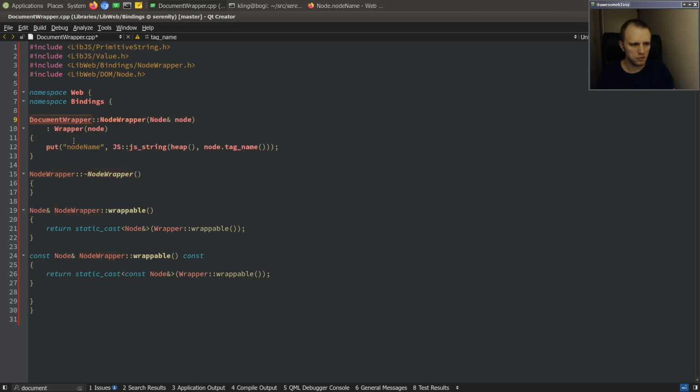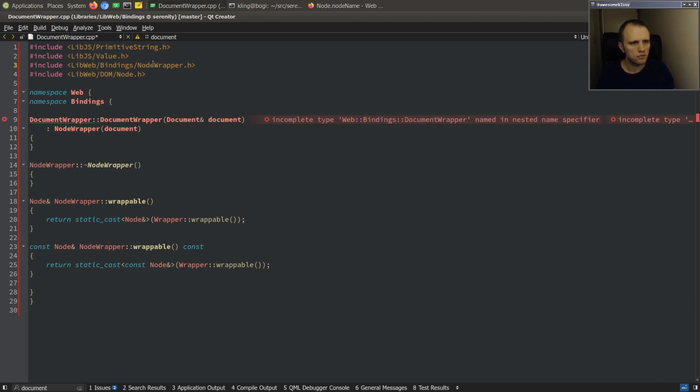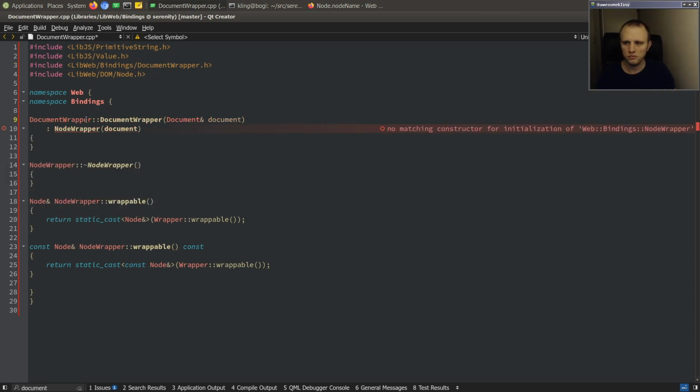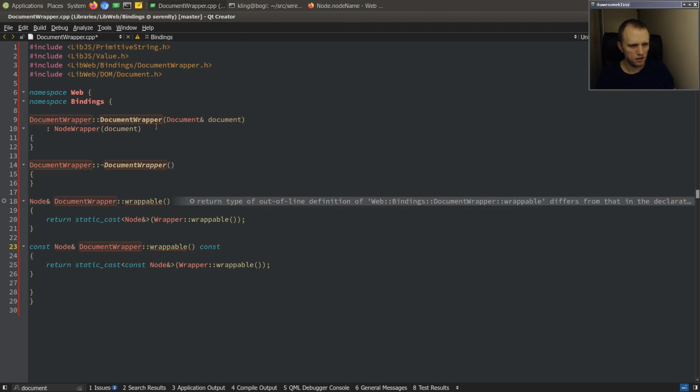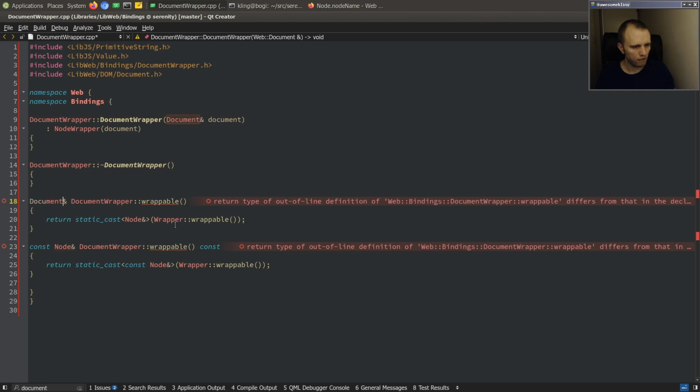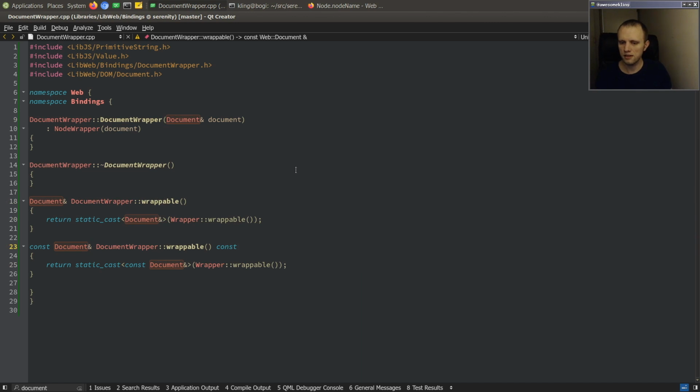Just wildly copy pasting here. But yeah, no need to feel bad about that. Sometimes copy pasting is necessary. So I guess we need to include document wrapper. And we need document.h, and then we can just do a bunch of replace. Alright, so look at us with our fancy document wrapper.